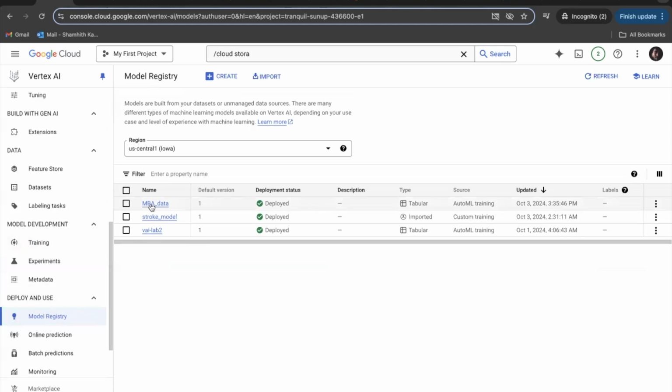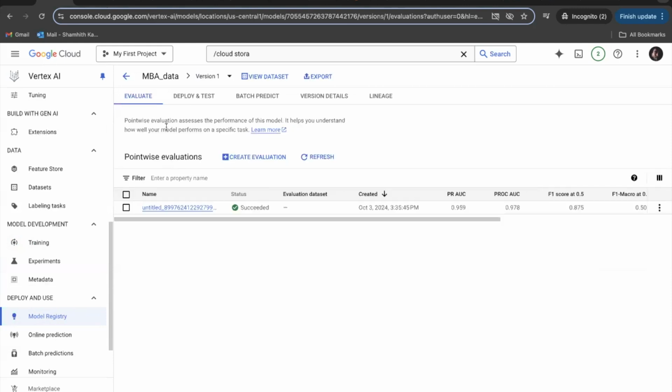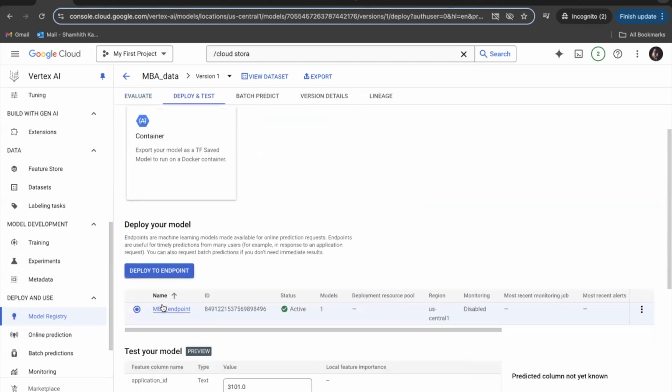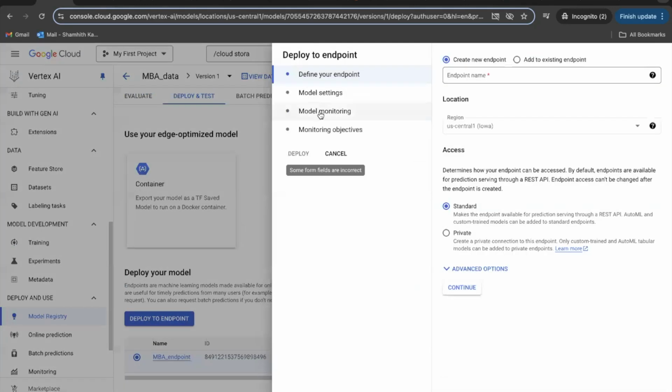You can see that the MBA model is already here. Now, if you just click on it, you can see the various tabs: evaluate, deploy and test, batch project, version details, etc. Deploy the trained model. Here, you just have to click on deploy endpoint. Then you name your endpoint, MBA endpoint.